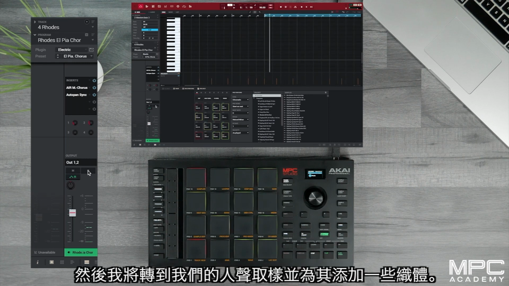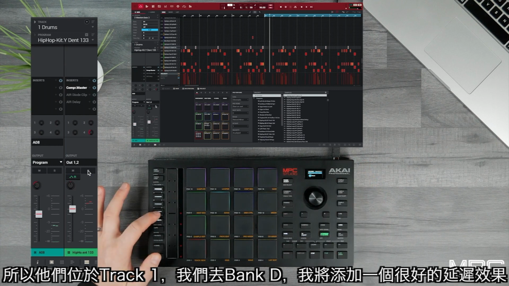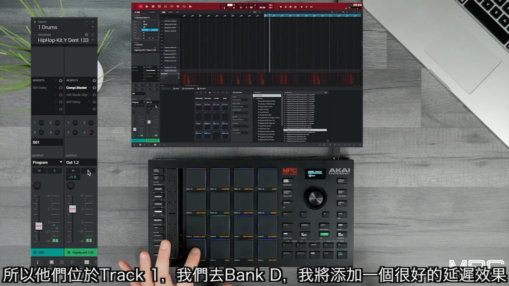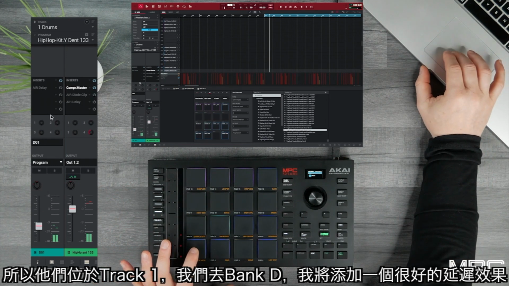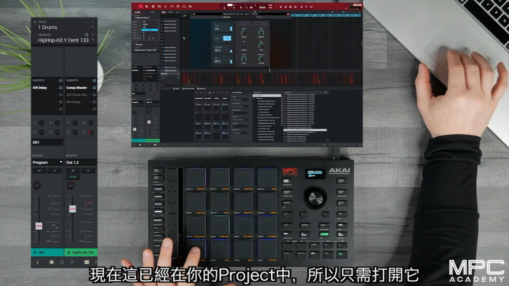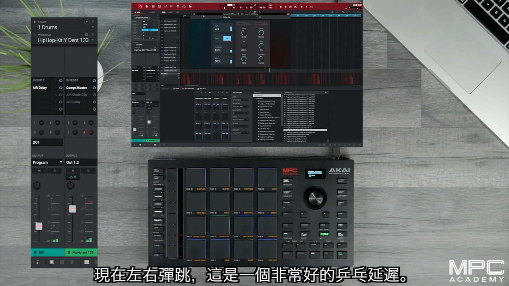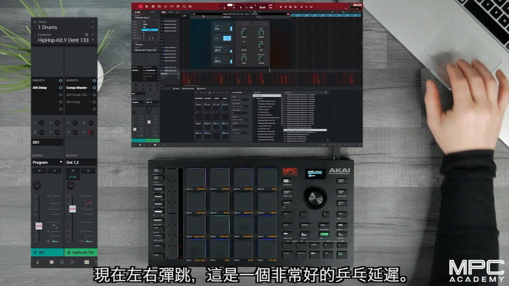And then I'm going to go to our vocal samples and add some textures to those. So they're located on track 1, and we go to bank D. And I'm going to add a nice long delay. Now this is already on your project file, so just turn this on. And now that bounces left and right. It's a real nice ping pong delay.